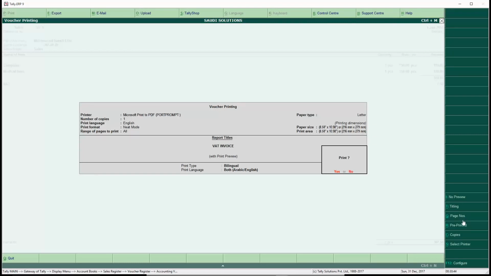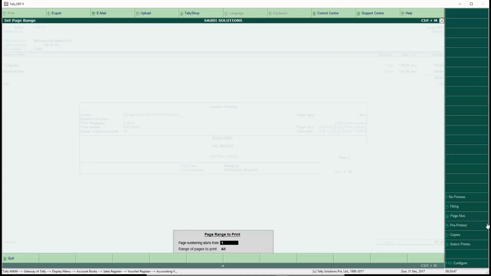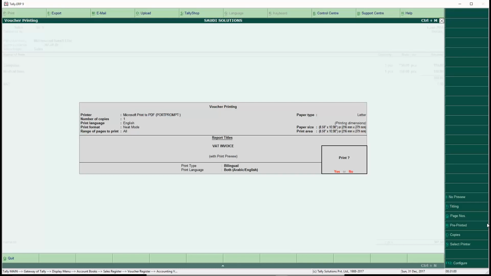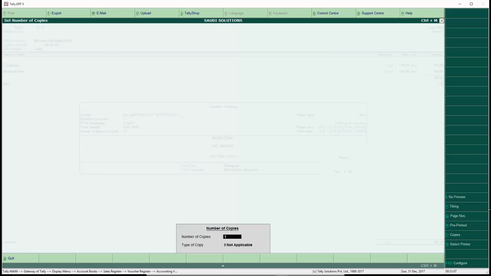Page number is for those who are printing, suppose there are 10 pages and they want to start from the 5th one. This invoice has 6 pages, the 5th page they want to print. It's like copies, Tally can print up to 4 copies at a time, and gives names like original, duplicate, triplicate, extra copy. In the new version they have added the extra copy as well.